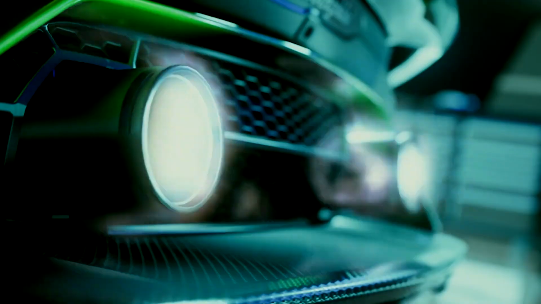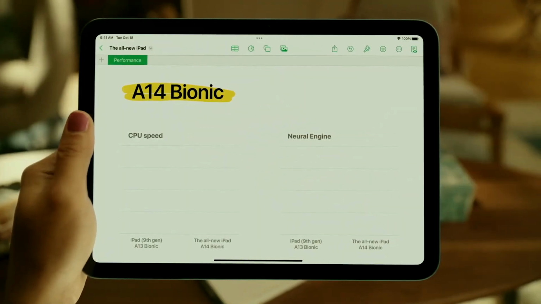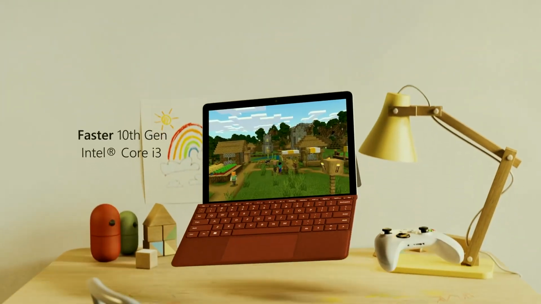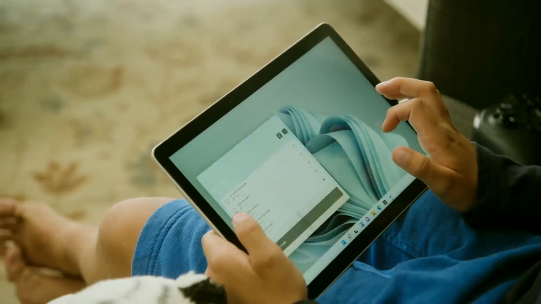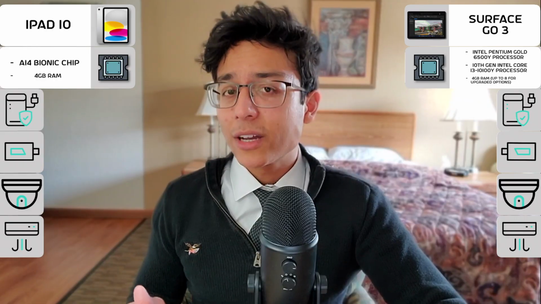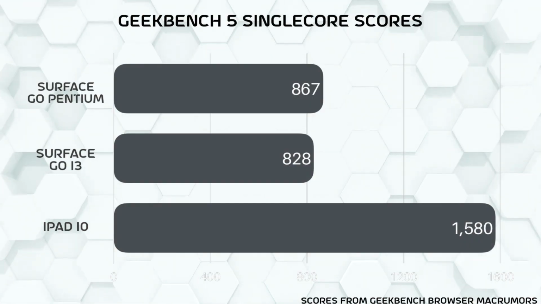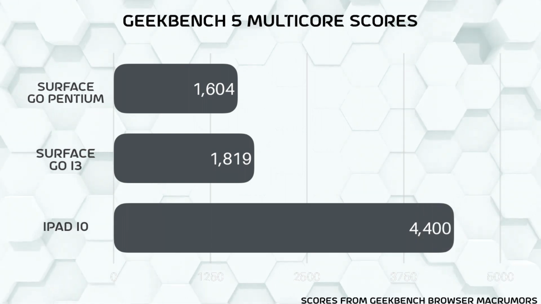First, the internal specs. Given these two have very different operating systems, both of these devices perform fairly well, especially considering their prices. The iPad sports the Apple A14 Bionic chip, while the Surface Go starts with an Intel Pentium chip up to an Intel Core i3. So the Surface Go 3's processors aren't amazing by any means, but they are adequate. With that in mind, for demanding computer applications, it might struggle a little bit. And here are the single-core performance benchmarks of these device configurations, and here are the multi-core. So yeah, as you can tell, the iPad is a bit better in this regard.